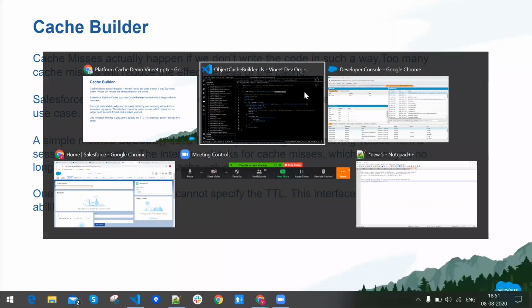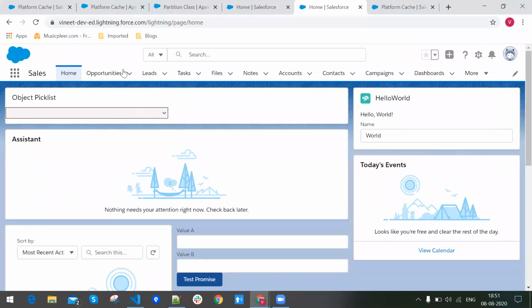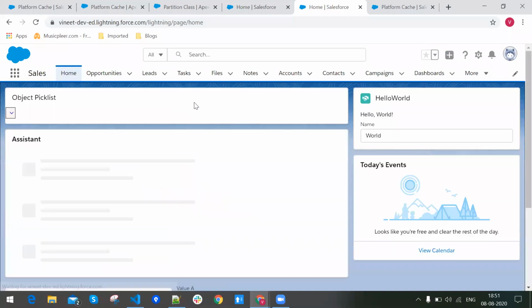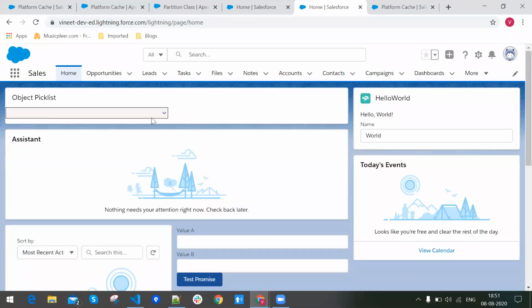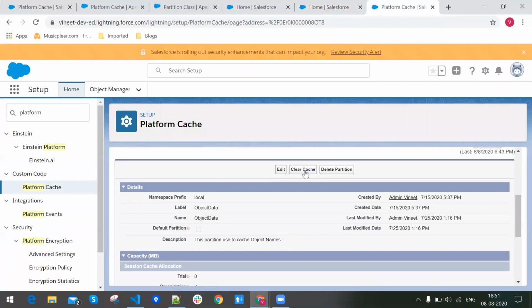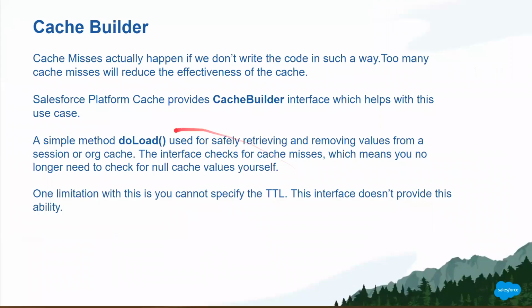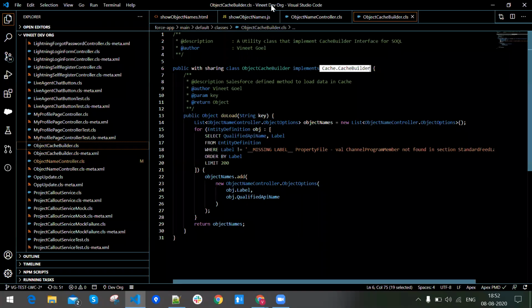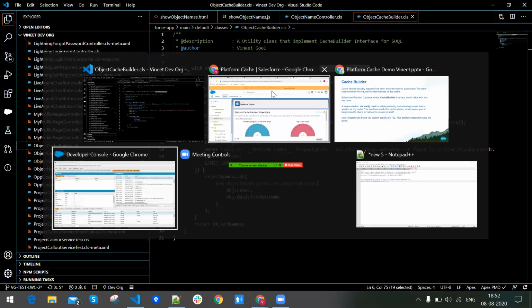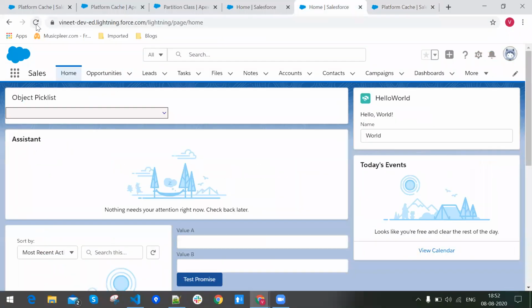And now I'll run it here. I'll just reload it. Okay, let's do one thing. I'll clear the cache first, because it has been stored already and has not expired. So now I'll do the reload.